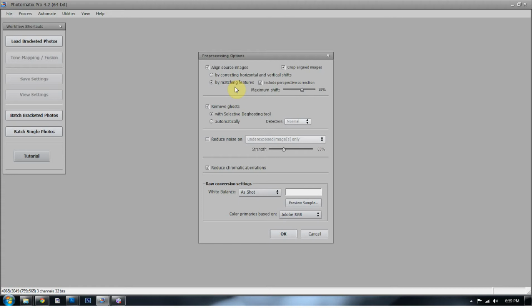Always reduce chromatic aberrations, so you can get rid of all those nasty chromatic aberrations, those little cyan and magenta little lines that get formed between one area of contrast and another area of contrast, typically around buildings. You'll see it on the roofs, you'll see it on pillars, and so on and so forth.